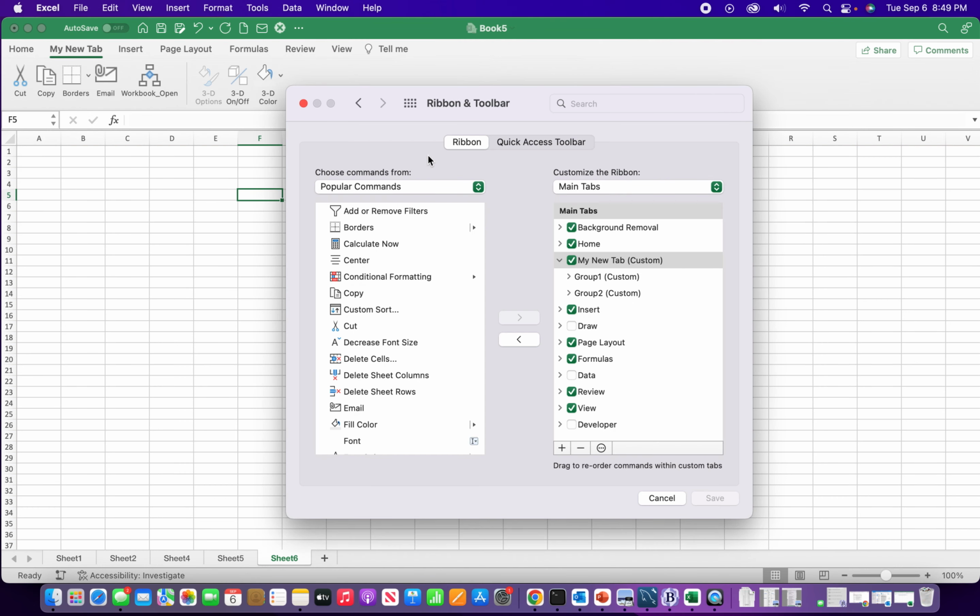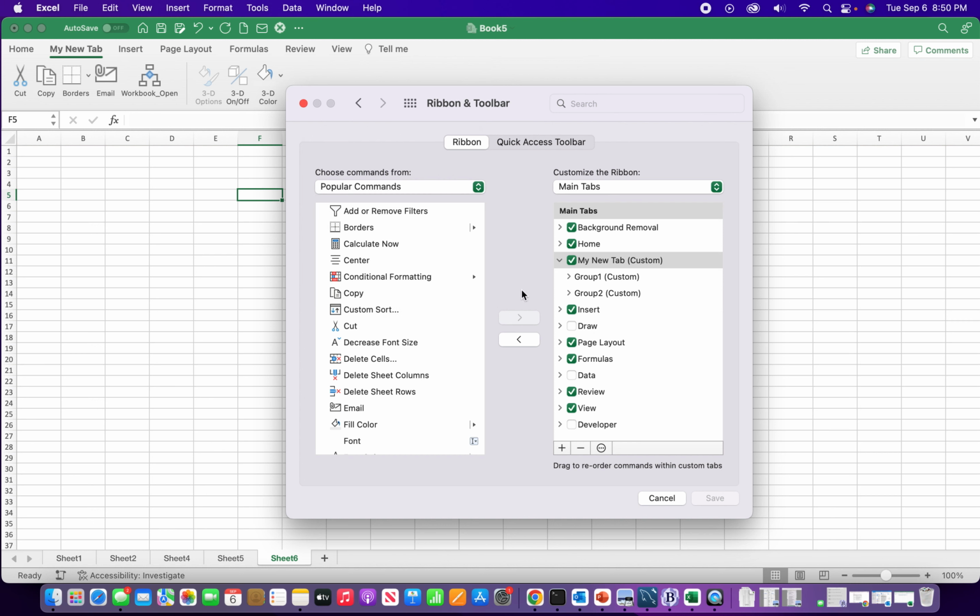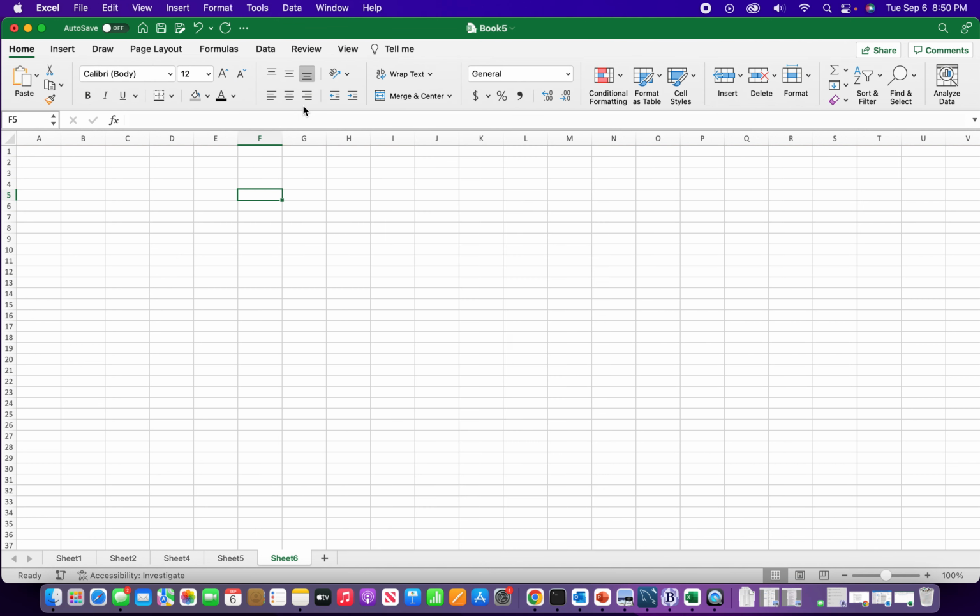And if you feel a little awkward about making changes, just know that you can always go here, reset all of your customizations. So then when you exit out of this window, all your options should go back to default. I'm getting this alert that says delete all ribbon and quick access toolbar customization for this program. Yes. There we go. Everything's back to normal. Hope this video was helpful for you.